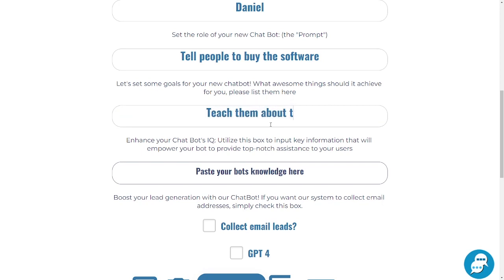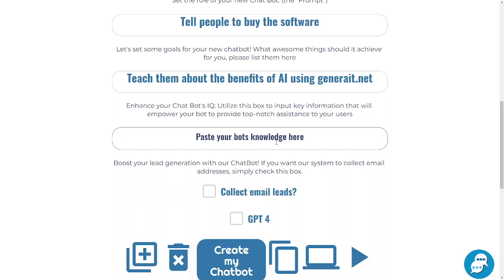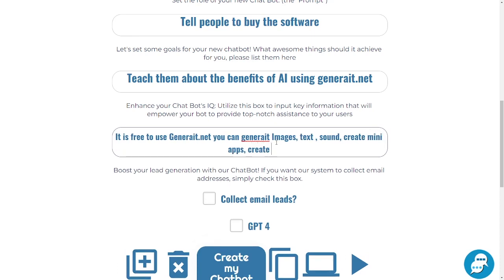Teach them about the benefits of AI using generate.net. Then you can paste your bot's knowledge here, like all of the things that your website can do. It is free to use generate.net. You can generate images, text, sound, create mini apps, create batch content, and use the rewriter without paying 10 sites a subscription fee.